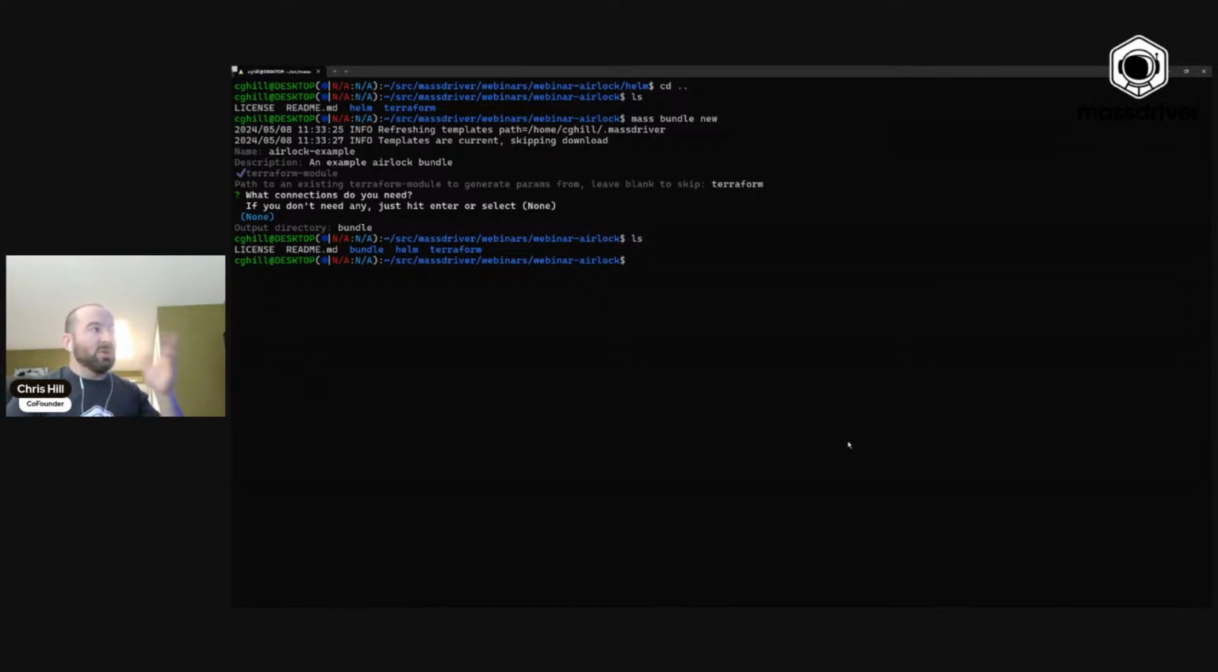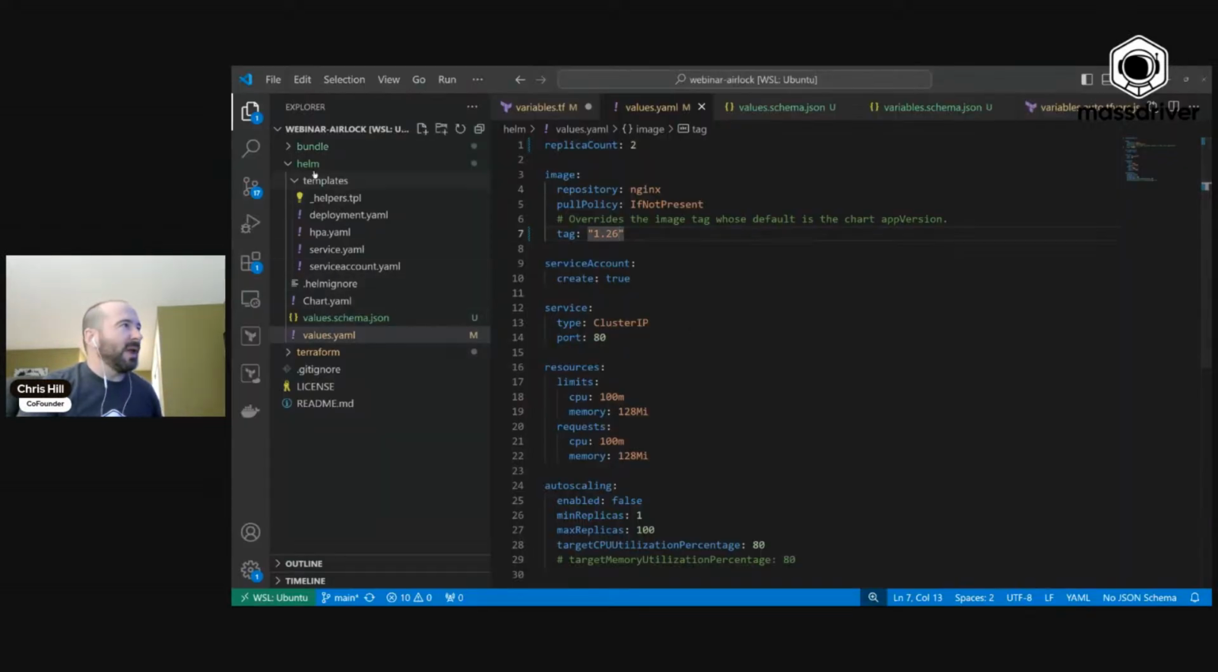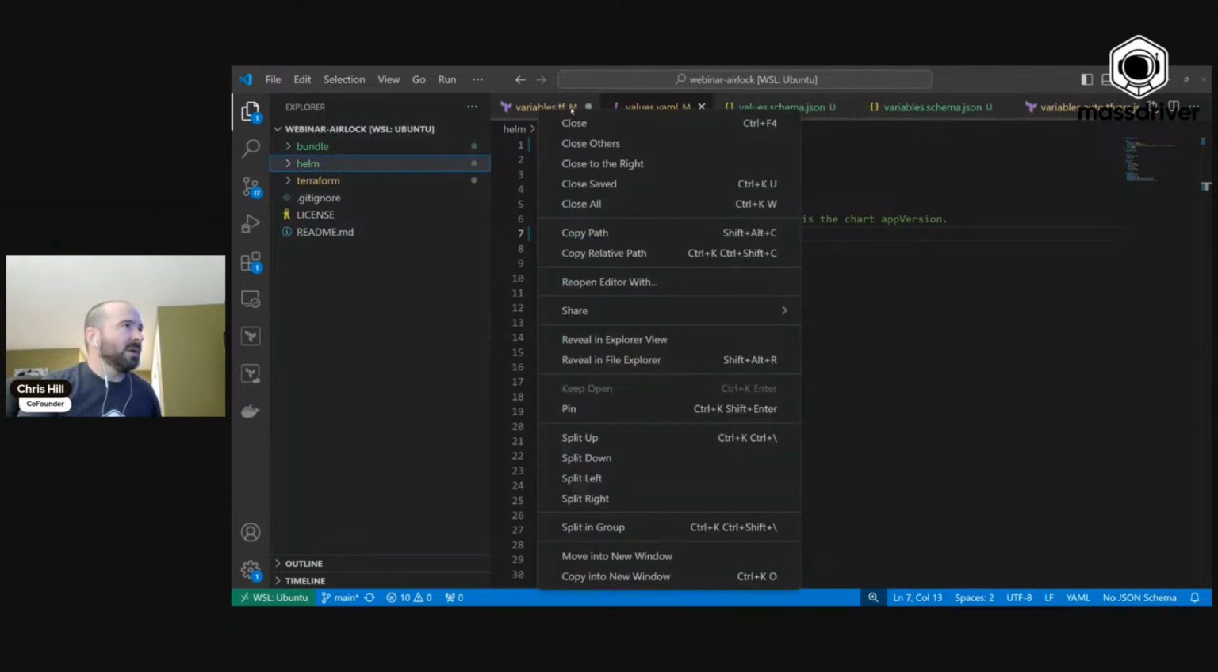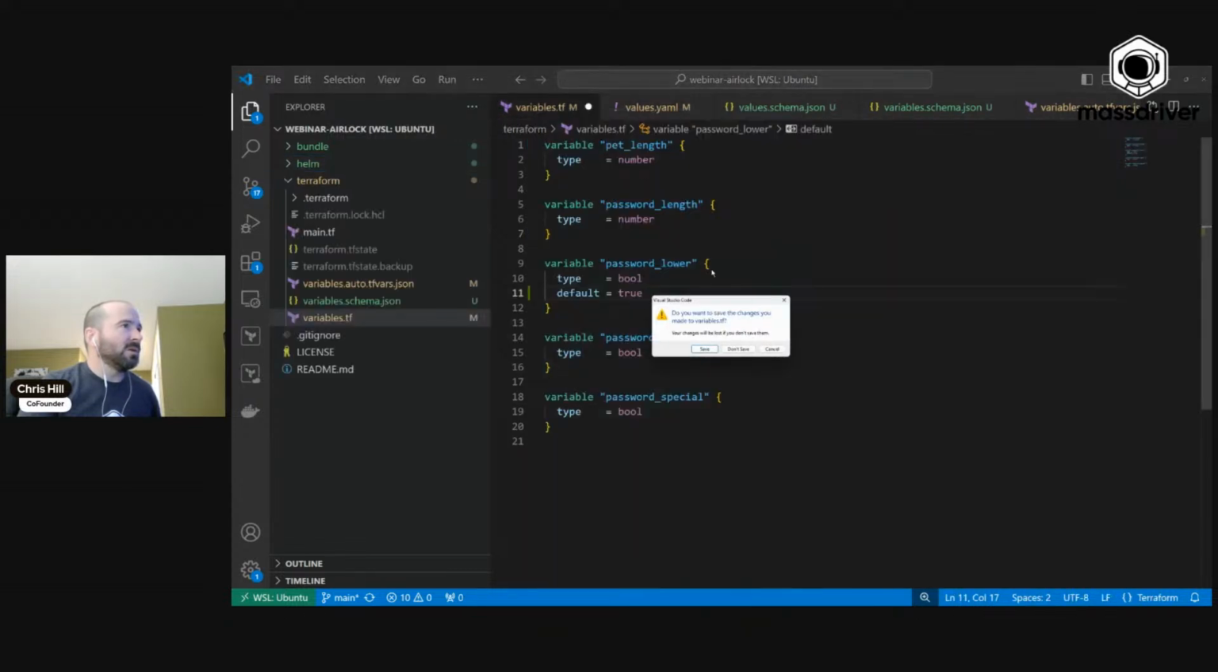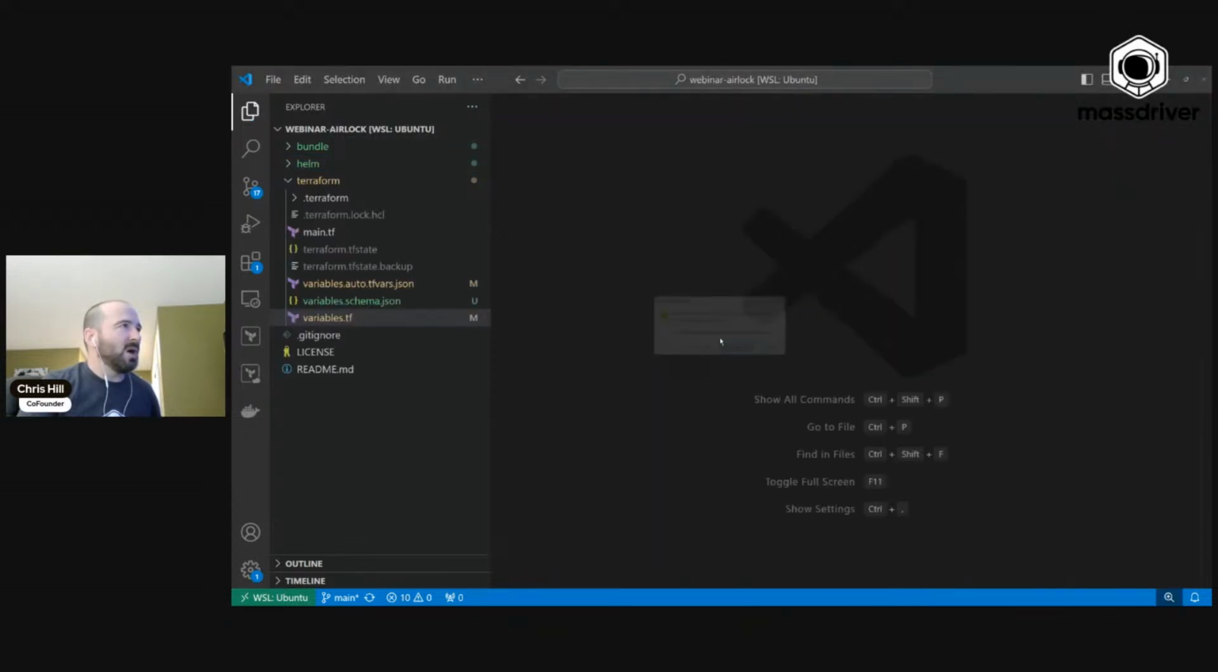Now we have a new directory called bundle. If we open this up in a terminal, then we close all. No, we don't need to save that.